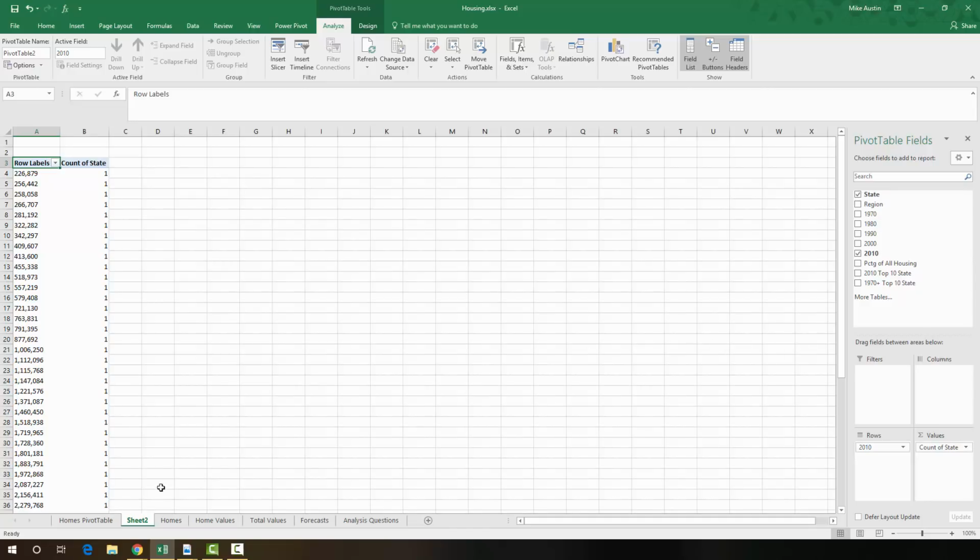And we're going to rename this sheet right here to 2010 Homes Pivot Table. And then we are going to do something called grouping. So right now this is a really long list of values, and we can actually do a little bit of formatting to that. So we're going to group it into sets of 1 million starting at 0.